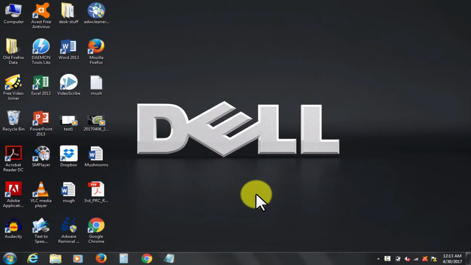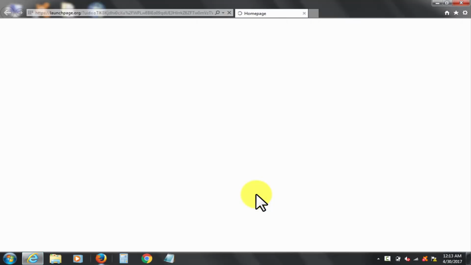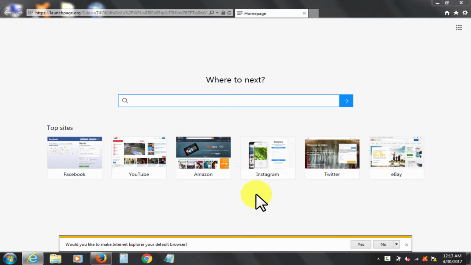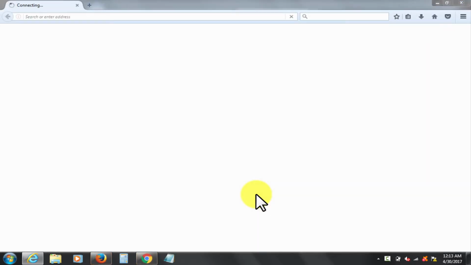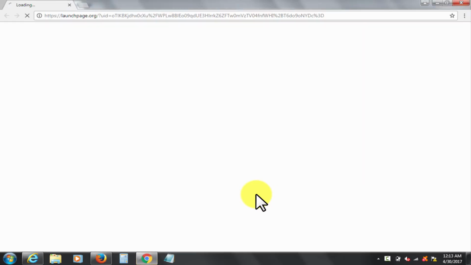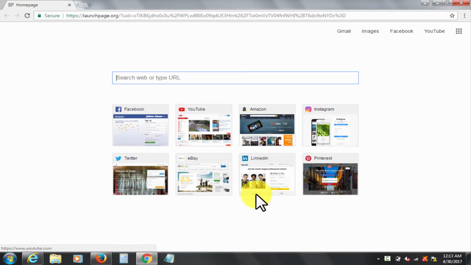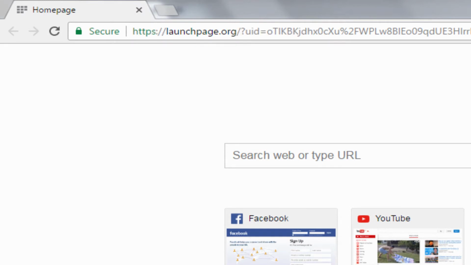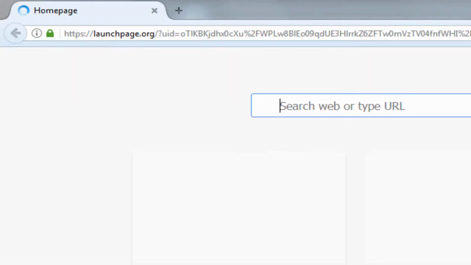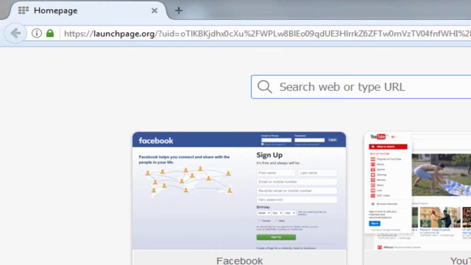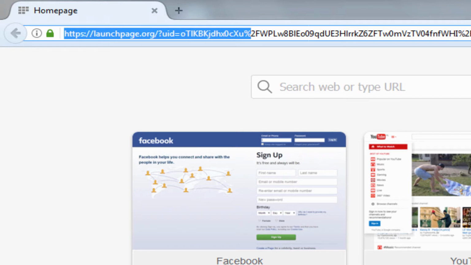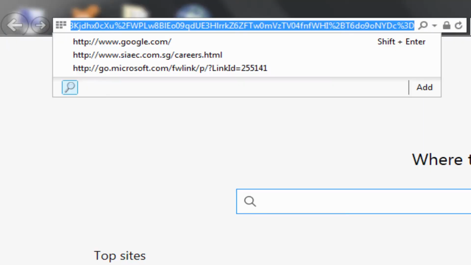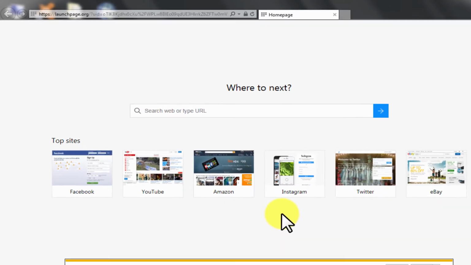Let me show you that all my three web browsers are hijacked. When I open my Firefox or Internet Explorer or Google Chrome, I am getting this unwanted home page. That is launchpage.org. It's really difficult to manually get rid of this, as web browser hijackers like this infect the system from the root. I am going to demonstrate how you can remove the launchpage.org adware in simple steps.